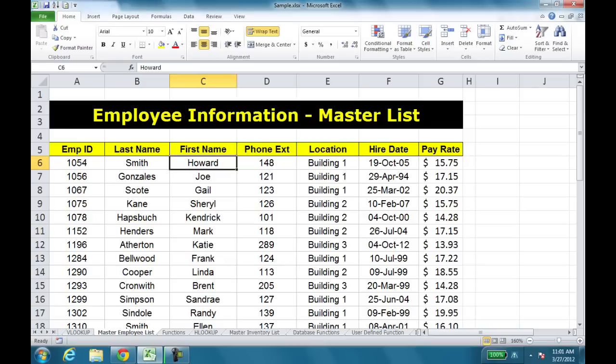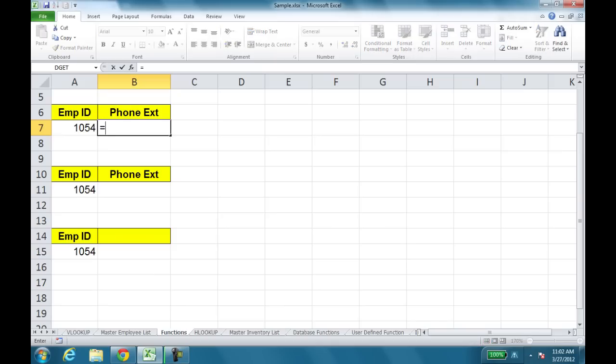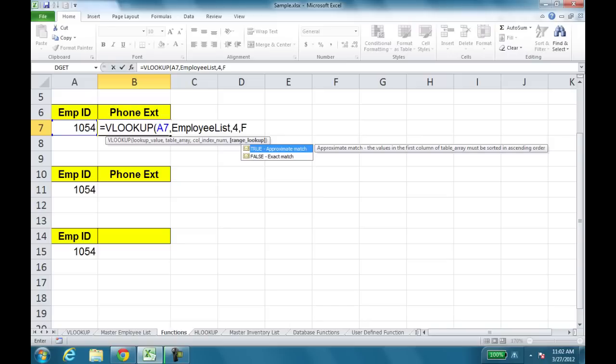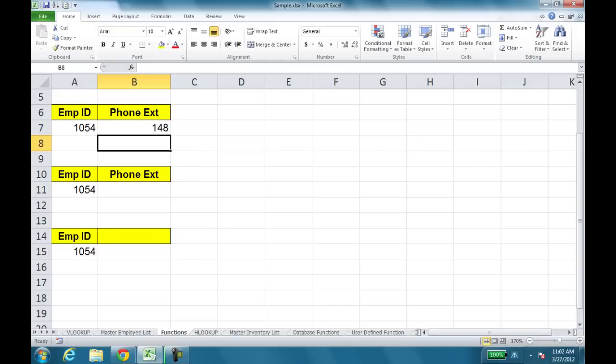So VLOOKUP, really simple. I have this table of information here. I want to look vertically down the table until I find the record that I'm looking for, and then I want to retrieve one of the columns of information, in this case maybe the phone extension. You look for the ID number in that table, and then you tell it which column index number you want to retrieve. In this case, the phone extension is in column number 4, so you retrieve column number 4, and there you have it, 148.